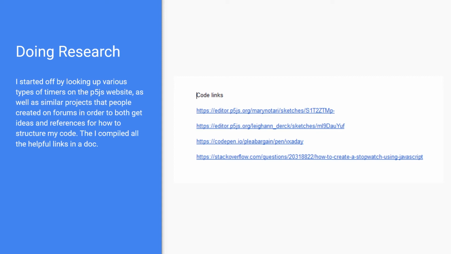And then I went and looked at some forums and saw what questions people were asking for similar projects, as well as how they approached them. And then I took all these code links and I put them into a document so that I would be able to reference them later.